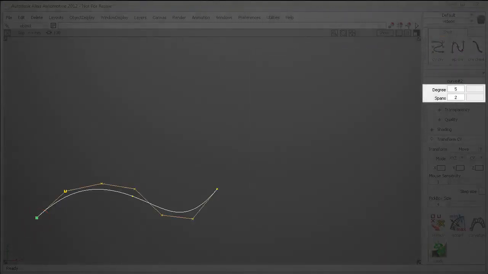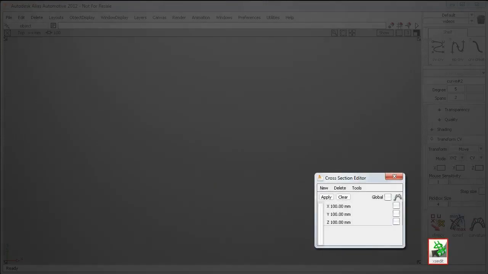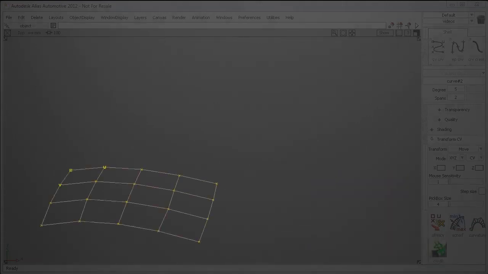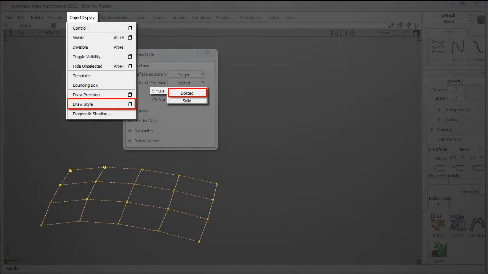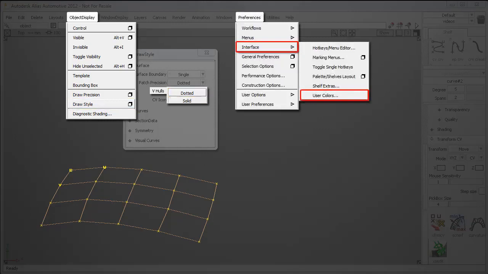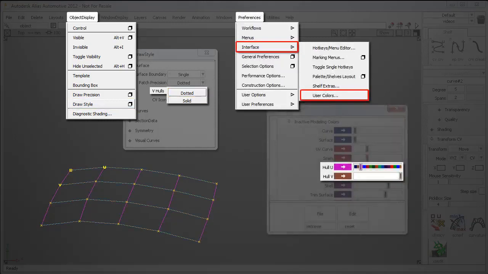Second, the Control Panel Rebuild now has a drop-down menu for changing the degree or the number of spans. The Cross-Section Editor has a new icon in the control panel to make it quicker to access during direct modeling. And the hull display can now be customized. On the Draw Style options, the V hull lines can be shown as dotted, and on the user colors you can choose different colors for U and V.